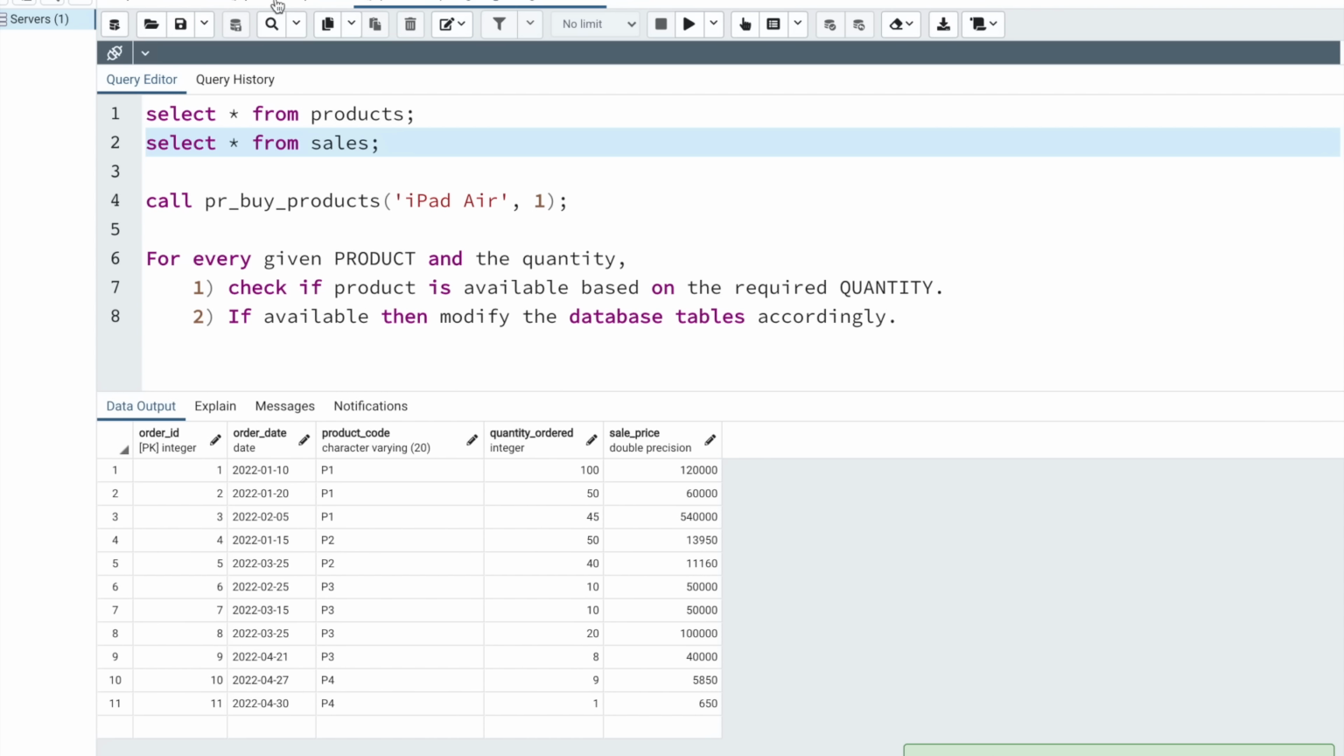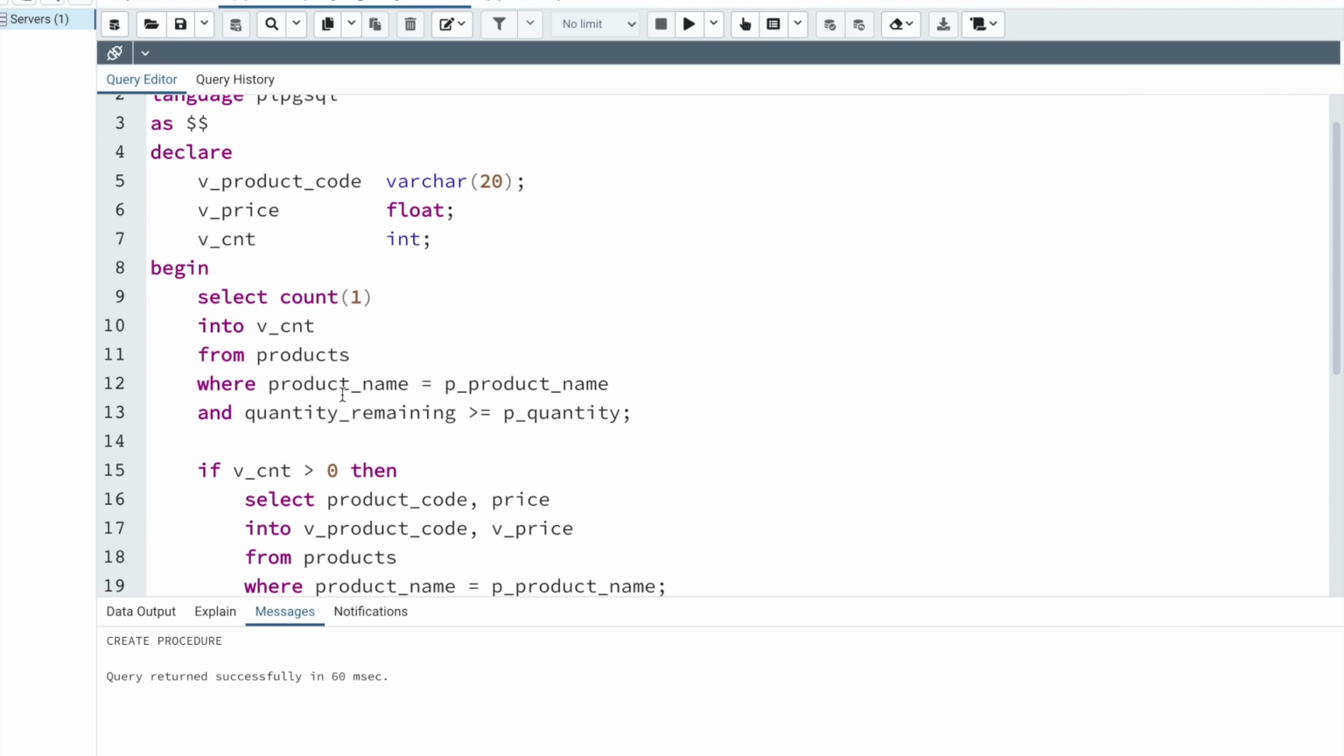The reason why this happened is that in this particular case, when I passed 1 as the quantity and iPad Air as the product name, this query would return 0, because the quantity remaining for iPad Air is 0. 0 is greater than or equal to 1? This condition will fail. Hence, this query will return 0, and my week count will be 0.